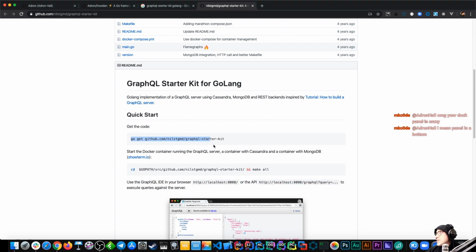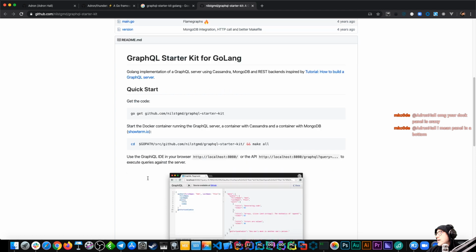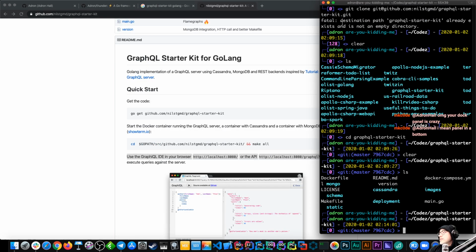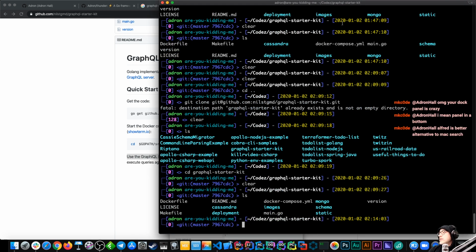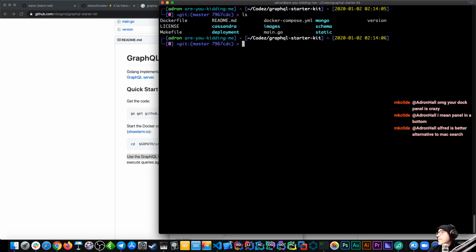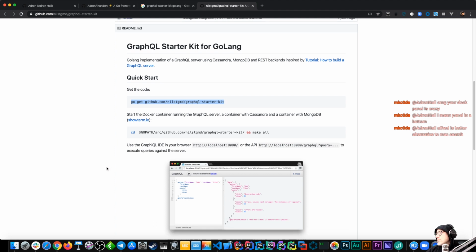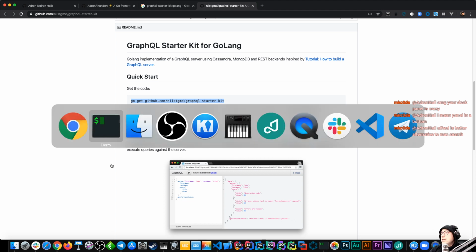So we're going to start with this. I pulled this. It says get the code. The Docker container runs the GraphQL server and a container with Cassandra by doing that. Okay. So it looks like this is probably set up with, oh whoops, that ain't gonna work. Yeah, that's better. Being that they have the command go get here makes me think that they probably have it set up so that I have to have a Go directory and everything. But I have modules set up, and I'm using the latest Go, I believe.